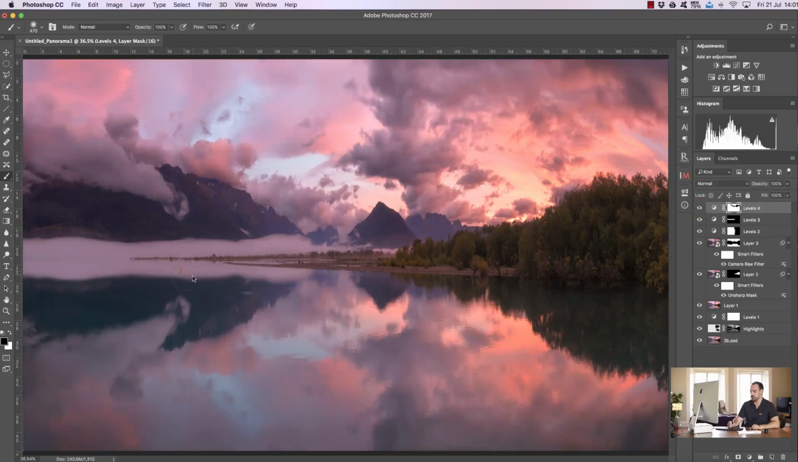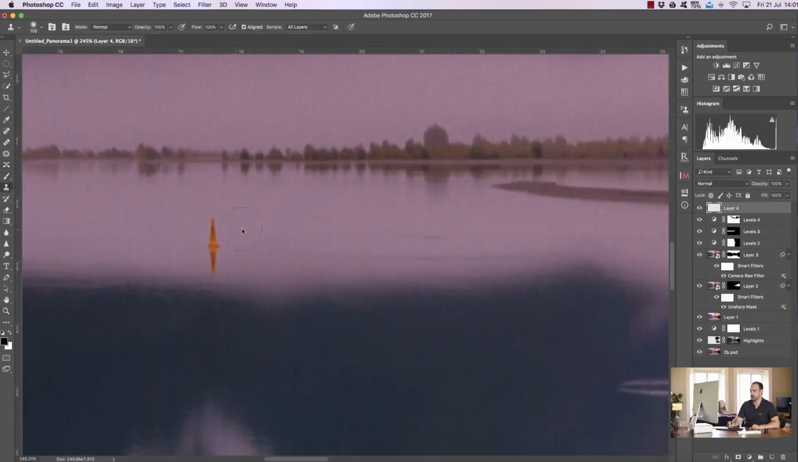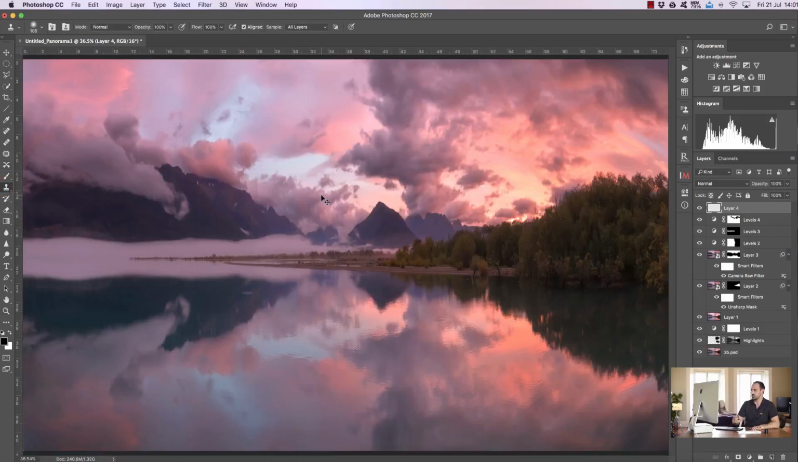Now there's a cone here floating in the water, so I'm going to zoom in to that area. I'm going to take my clone stamp, clone just to the right of it, and just clone it out. That's easy enough. Then I'm going to zoom out.